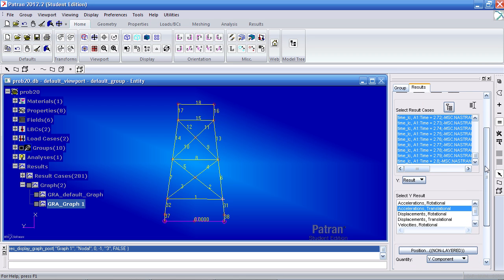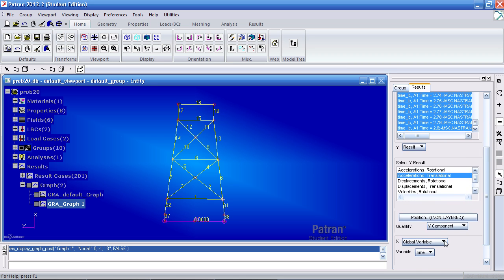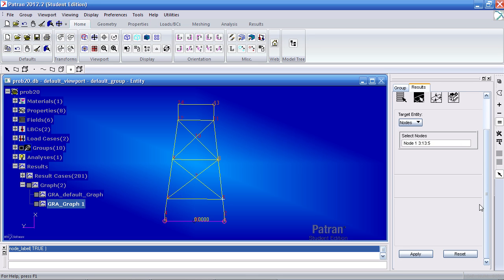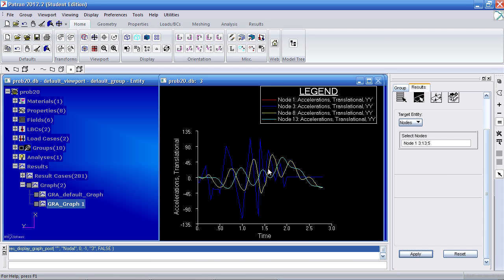The next thing I want to view are my accelerations in the Y direction for different nodes. I want to view my accelerations for nodes. Let me turn off the element numbers. Let me turn off the point markers. Let me turn on the node numbers. I want to view my accelerations for nodes 1, 3, 8, and 13. I'll hit apply. Here's my new plot.